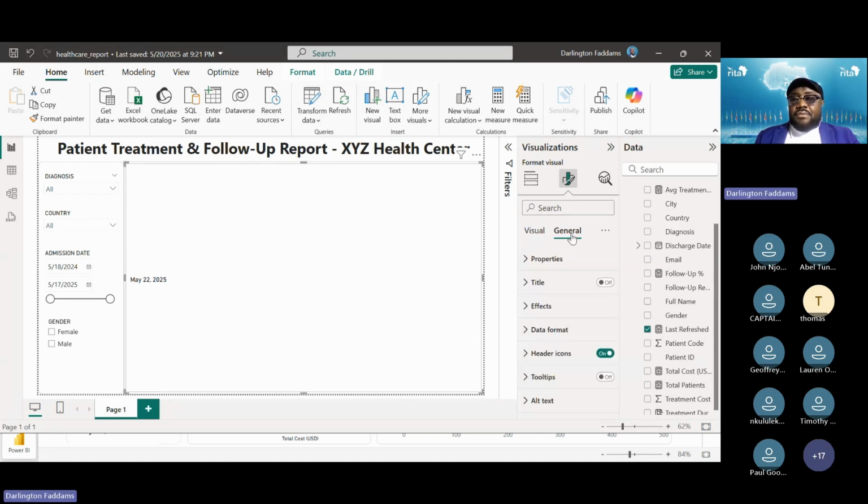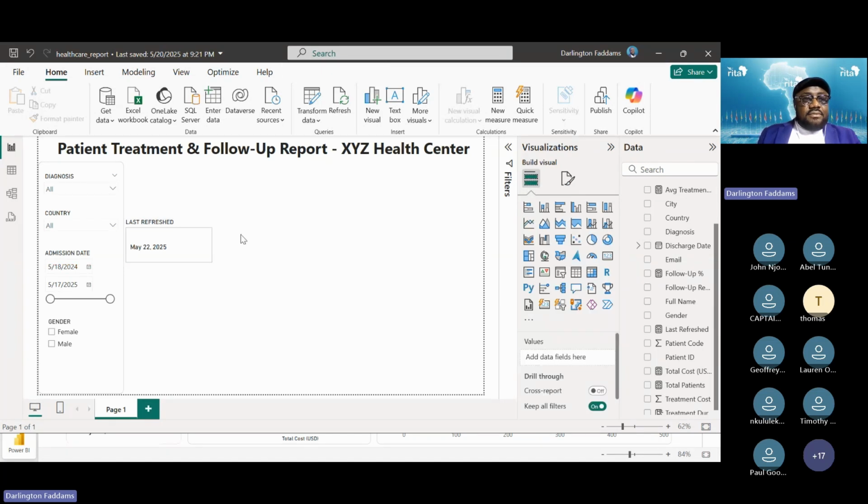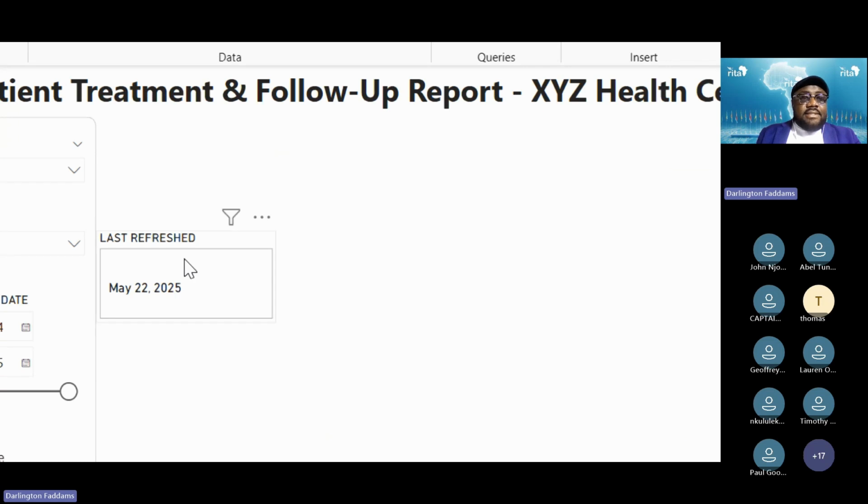And under general, we have what is called a title. Now the title, let me reduce the size of this and turn on the title and place in a title here and see. Last refreshed. All right, so we have this last refreshed here, and it has appeared here as a title. So the labels for the cards are inside, but the titles are found outside. All right, so let's see how we can format it to look the way we want.